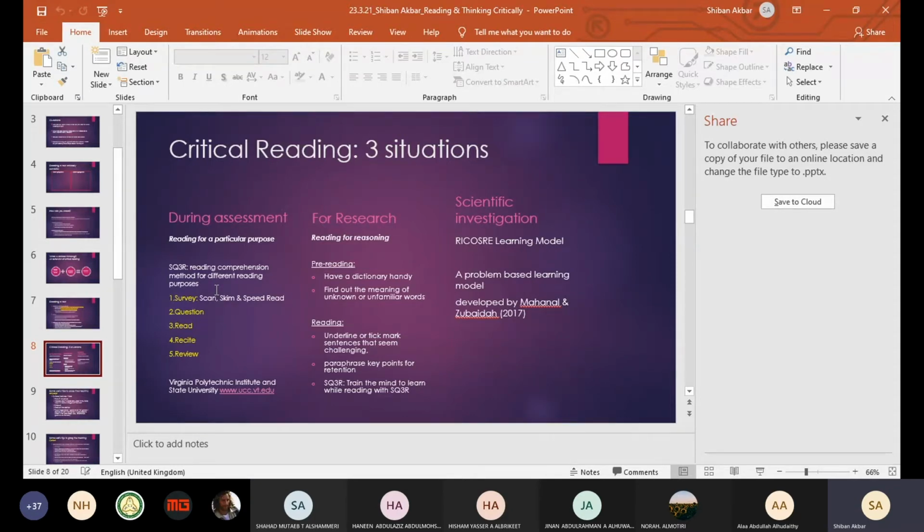Okay, so the first one, SQ3R, first one stands for survey. Now, this is something that you always do. During an exam, you speed read, you scan read, you skim read for particular information. And then number 2 is question. Number 3, read. 4, recite. 5, review.